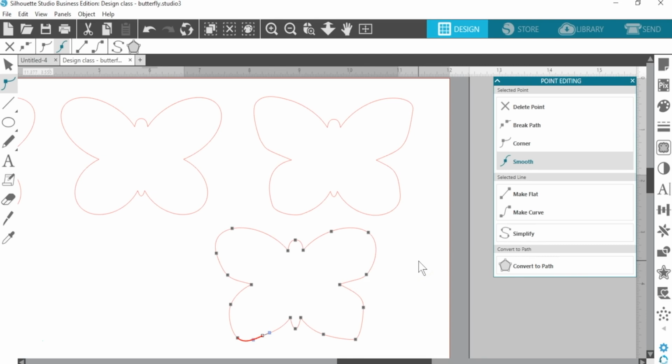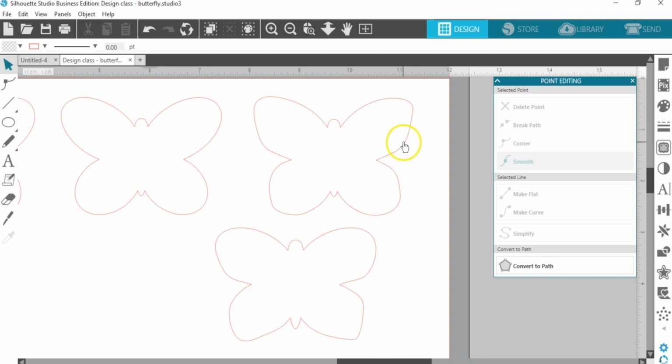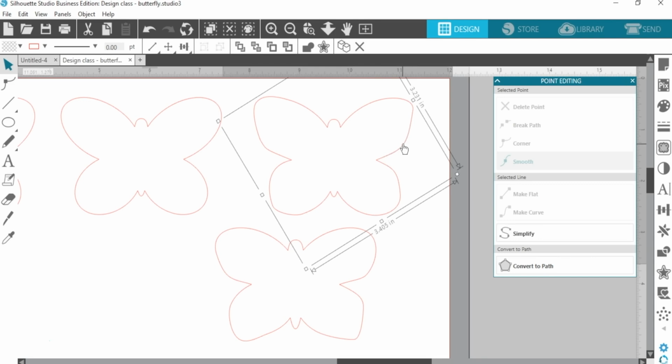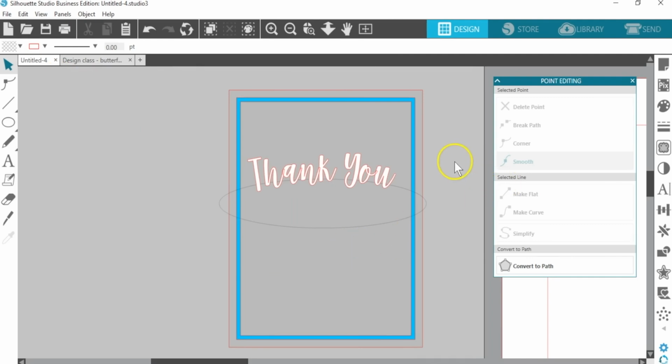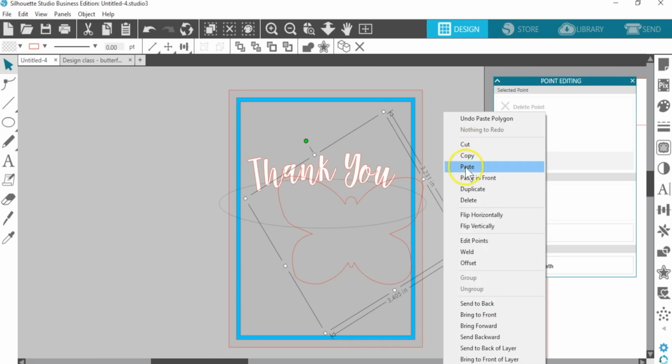I'm going to take this finished butterfly that I like the shape of, and I'm going to make a copy and bring it into the page where we first created the card. I'm going to do Control-C, or you can do Command-C on a Mac to make a copy. Then go back to the Thank You card document and do Control or Command-V to paste that butterfly onto this page. Or right-click and choose Paste.